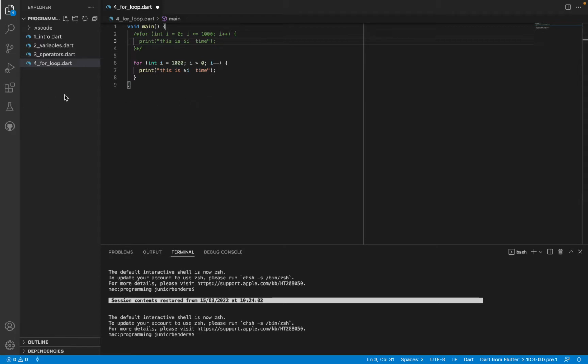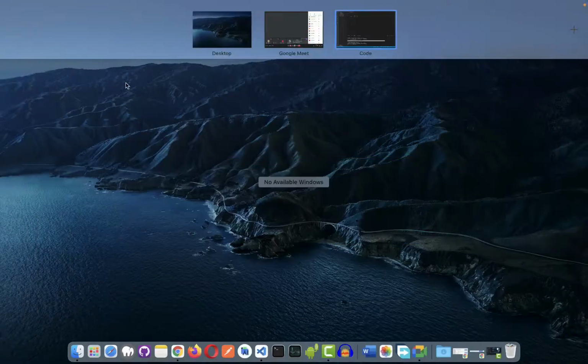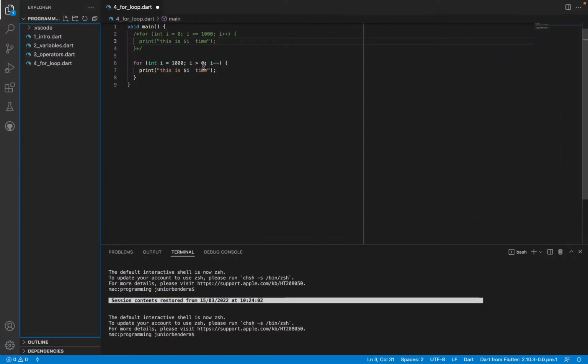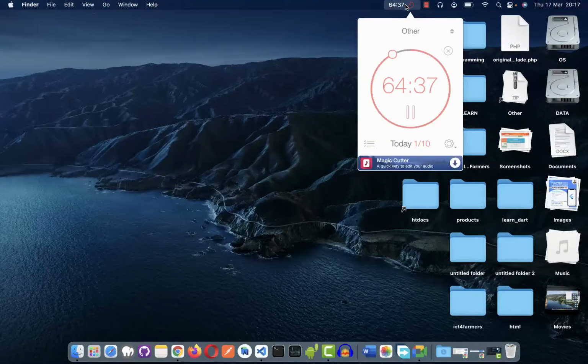So what I'm going to do, I'm going to create another file for decision making. When you're writing programs, you'll find that most of the time we'll need to make decisions. For example, if you're writing a system that will let someone log in, then you'll have to put a decision whether the password that someone entered was correct or not. So that's a decision which should be made there.